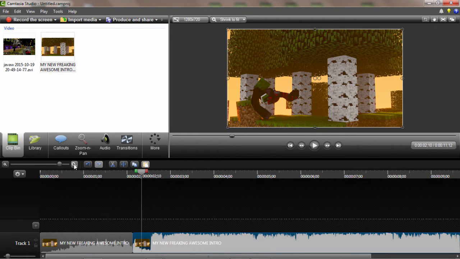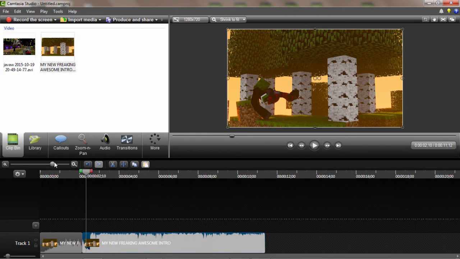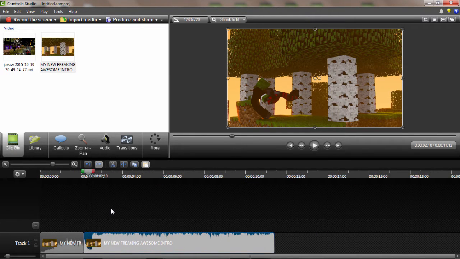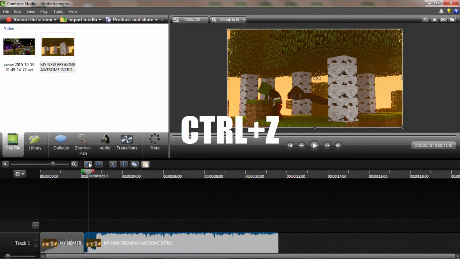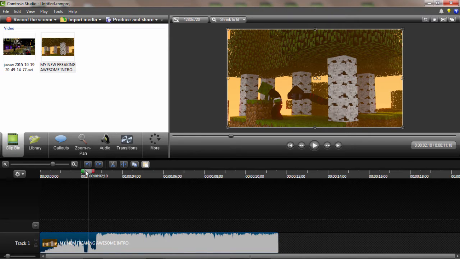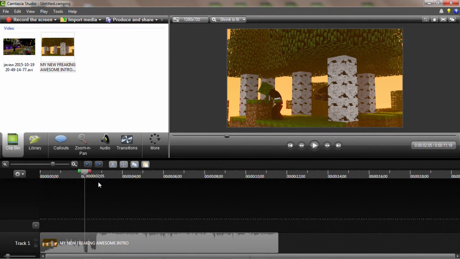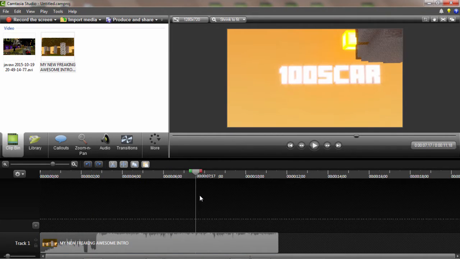Or you could just click that button, but I like scrolling. That's just me. And if you do something you don't like, you can either hit the little back arrow right there, or you could press Control and Z on your keyboard. If you're on a Mac, I'm pretty sure it's Command Z or something like that. If you're on a Mac, you know what it is. I don't know.